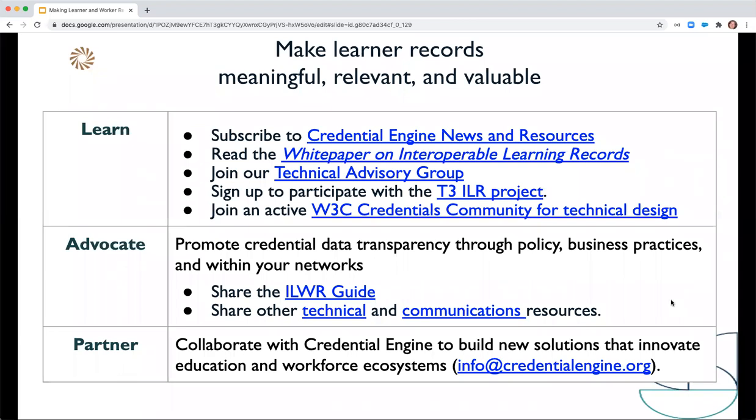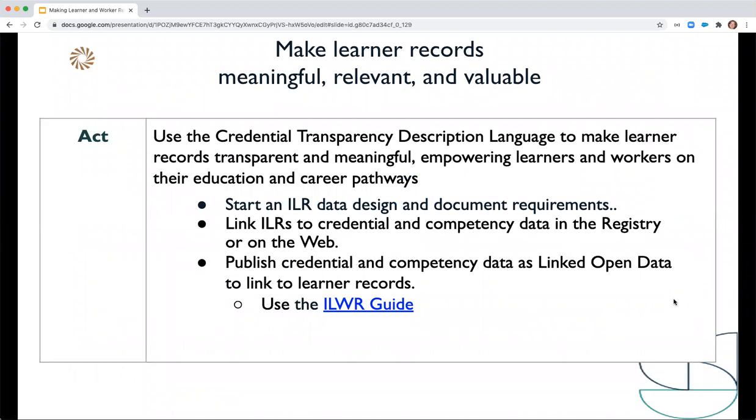We can partner. We are always looking for partners. We understand the power of partnerships. We're all in this together. Let us know if you feel like there's an opportunity to work together in the realm of interoperable learner worker records. And finally, Deb, if you go to the final slide, we all need to act.